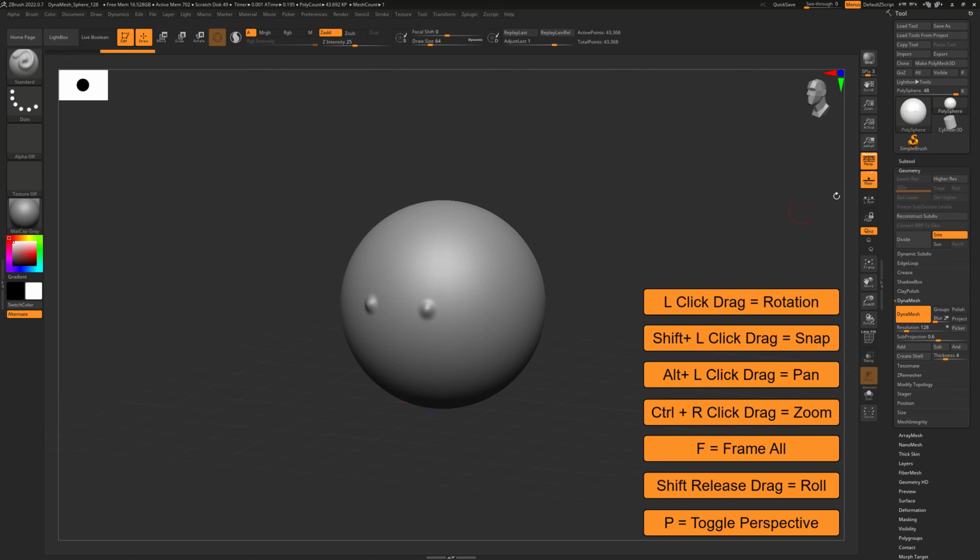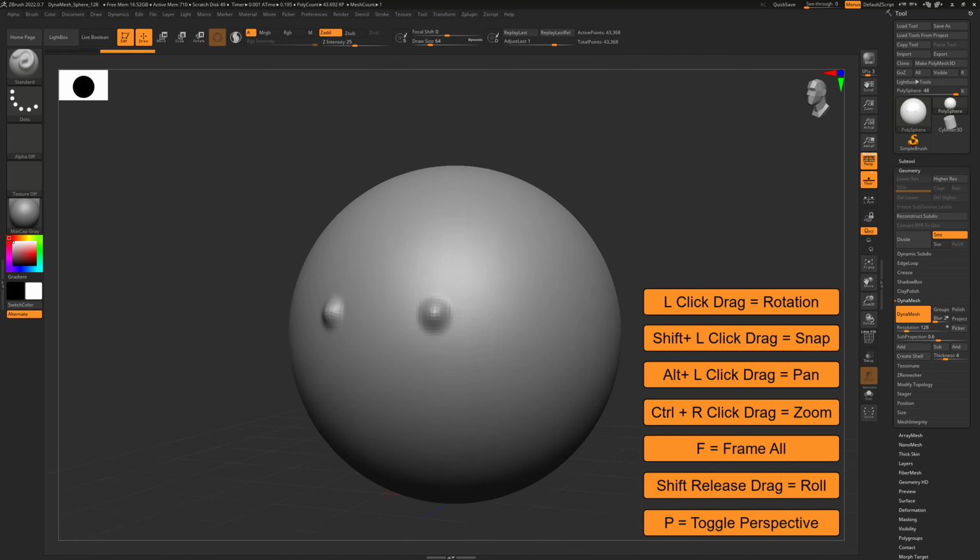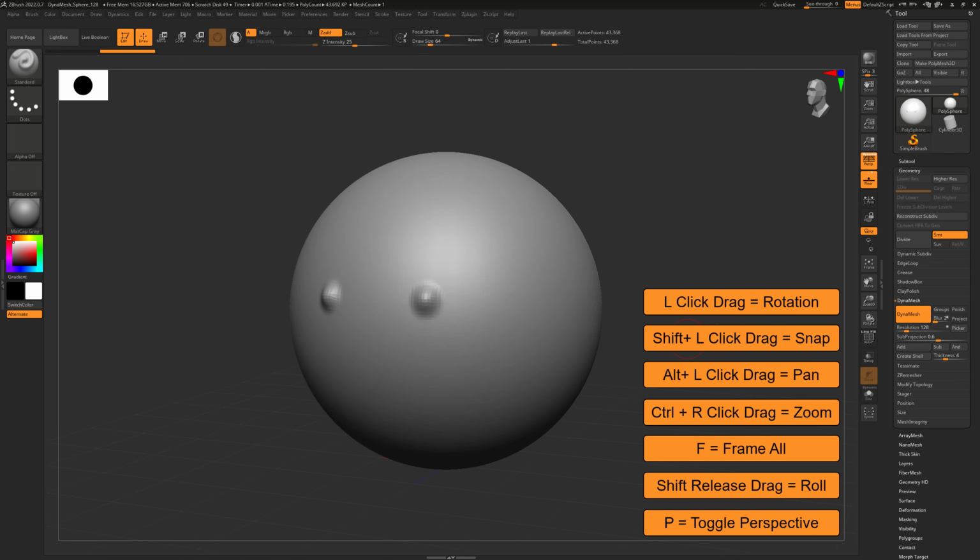So I'm going to tap P to turn perspective on. That should give you everything that you need for navigation. Now, I think it is quite a bit different than a lot of different programs out there. So just take a little bit of time and try that out for yourself.